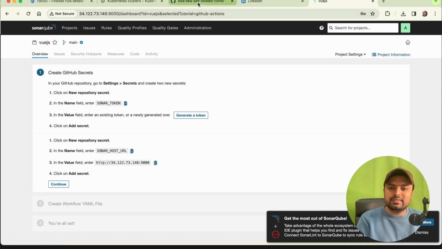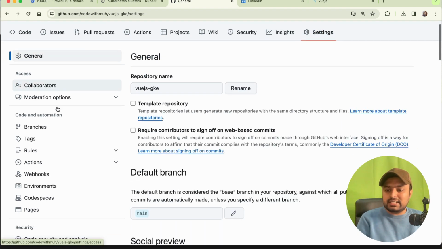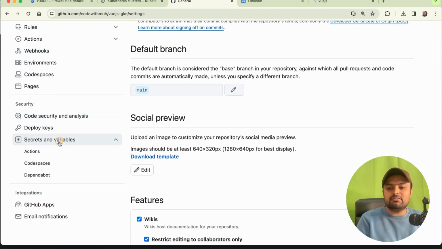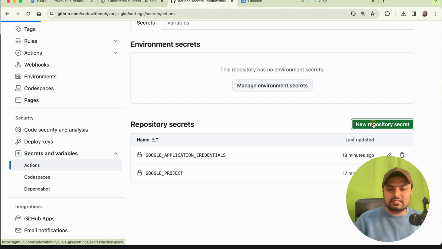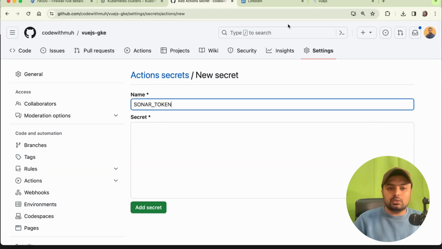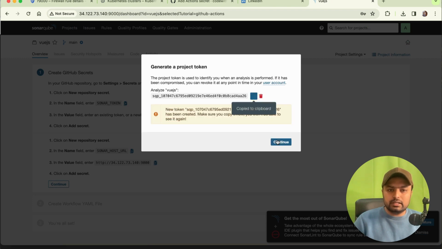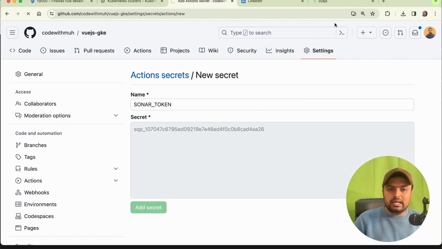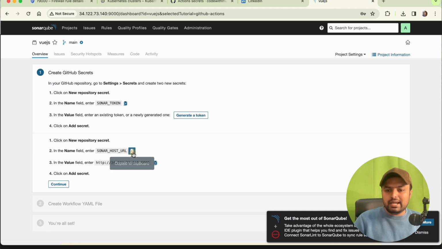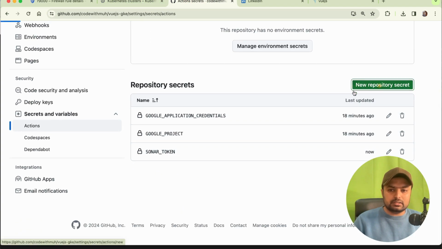Go to your repo and click on settings. In the settings, go to secrets and variables. Click on actions. We have already added these two secrets. It is our third secret, the Sonar token. Generate a token, click generate, copy it, continue. Just go back and paste it here. Simple, and save it. Then go back to the dashboard and add this secret, Sonar host URL. Just go here and add a new secret.